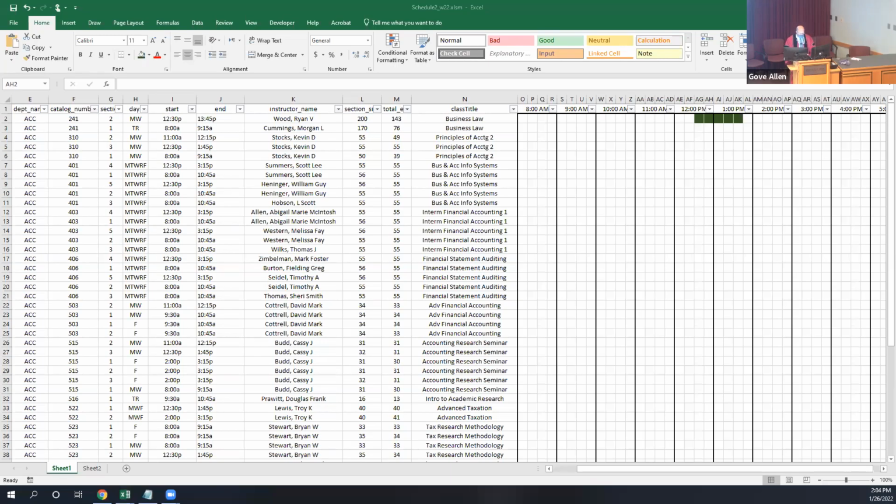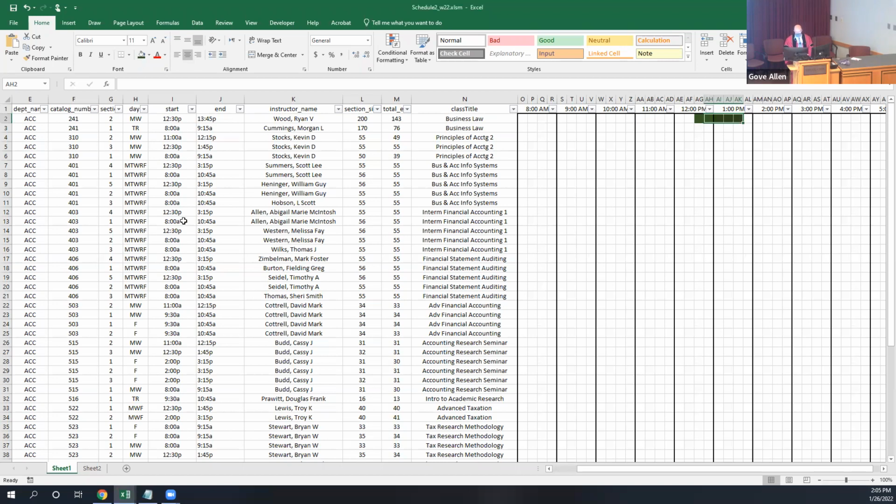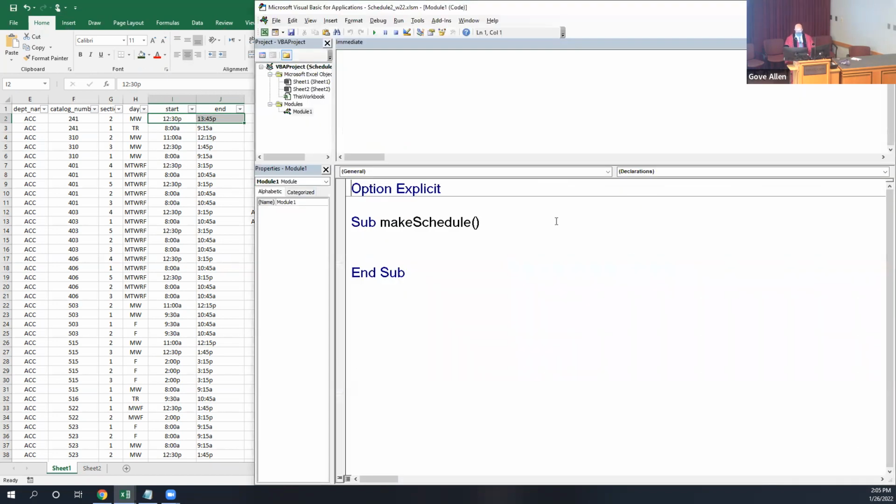All right, so we're starting with this file from the blog schedule2.xlsm, and our task then is to be able to look at the schedule here and for each row be able to say, all right, starts at 12:30, goes to 1:45. I want to highlight the block over here in this visual schedule that we're building. Now, I think I've already gotten one sub procedure made here. We haven't gotten very far, but we're starting off. Make schedule is what we've got.